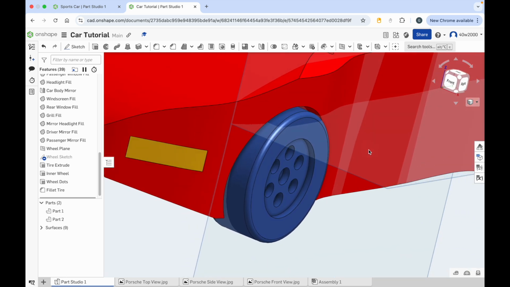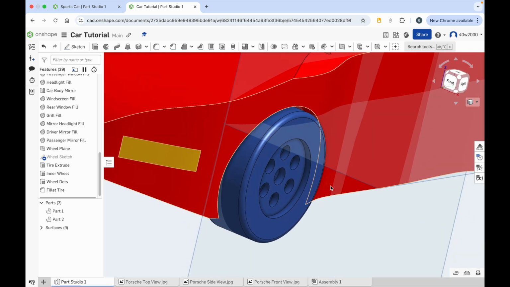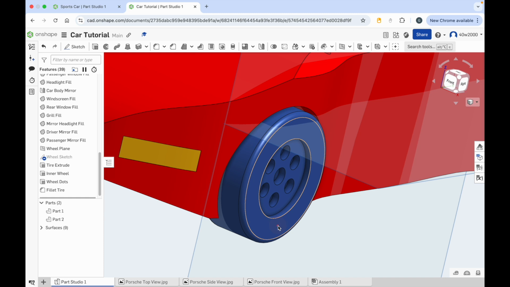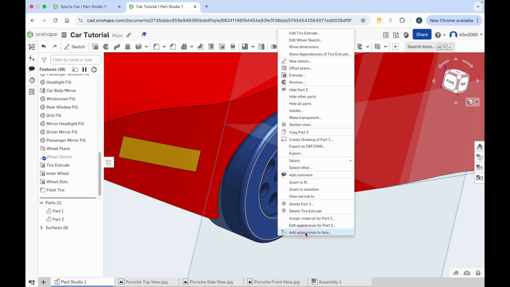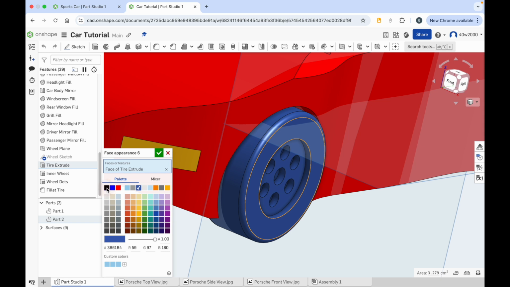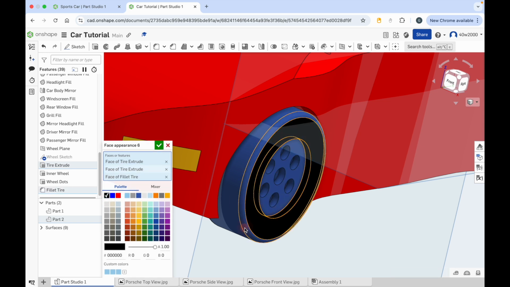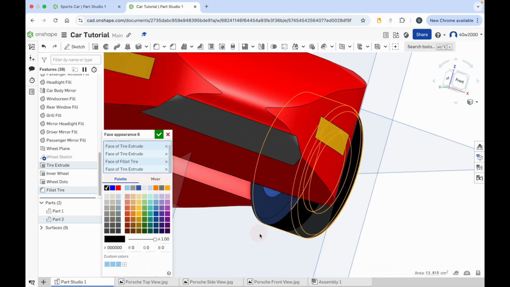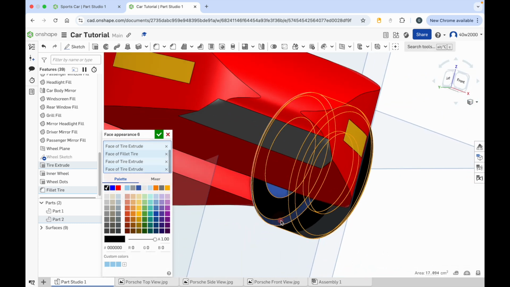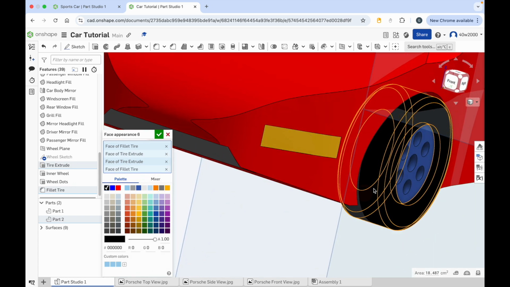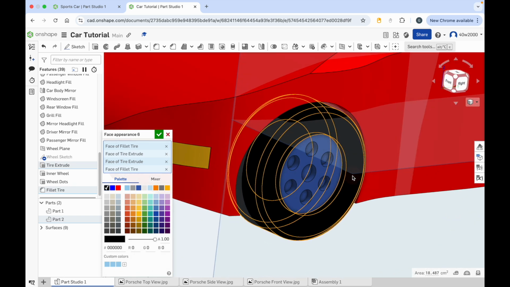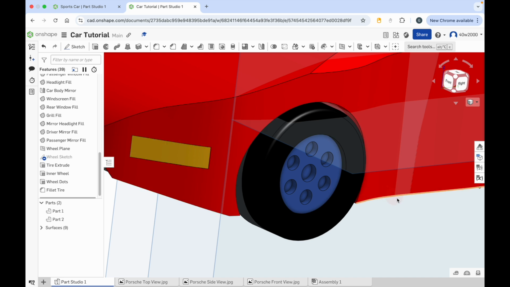So all we've got to do now is give the wheel some color. So I'm going to right click on the wheel and go to add appearance to face. I'll choose the black color, and I'll select all of the parts of the wheel that I want to make black, like that. Okay, and when you're happy with that, you can click the green check mark.